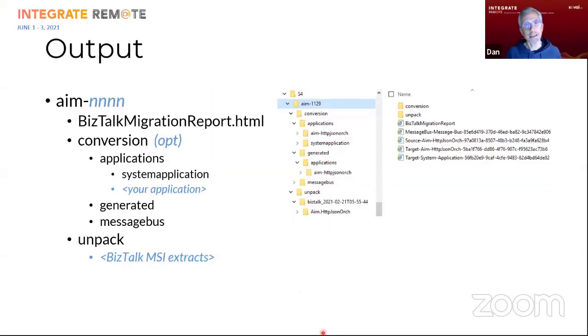And what does that output look like? Basically, in your file system, wherever you've run the tool from, it will create a folder for you with an AIM dash and then whatever that deployment ID is that it generated. At the root level of that folder, you'll have your BizTalk migration report, which is the HTML report. The rest of these files here are just subpages that are linked from the main page. We'll have a look at what that report looks like in a moment.